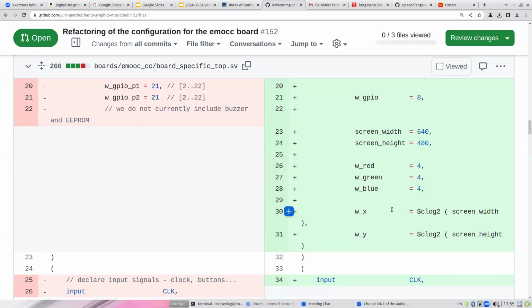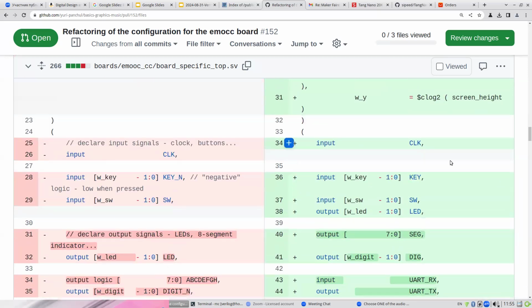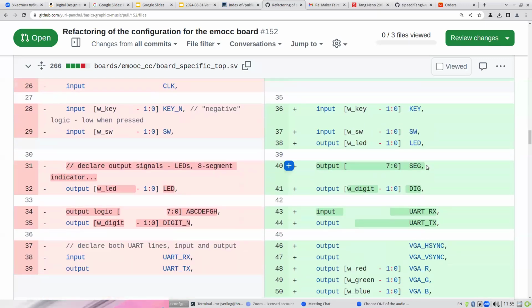Okay, so now we have VGA definitions, which is correct. So now we have clock, key, switch, LED. Yeah, now basically we just need to test that this whole thing works. You see, so 7 segment.